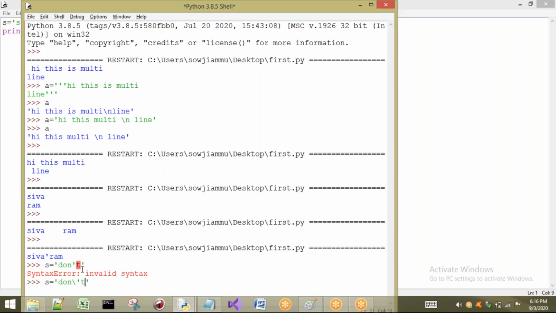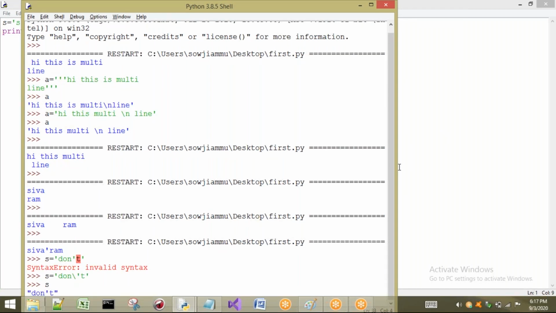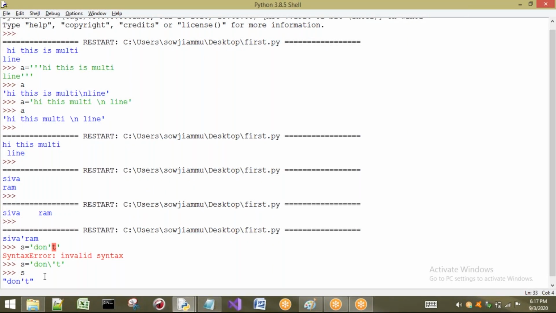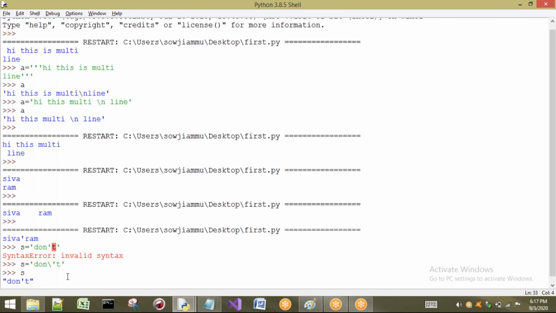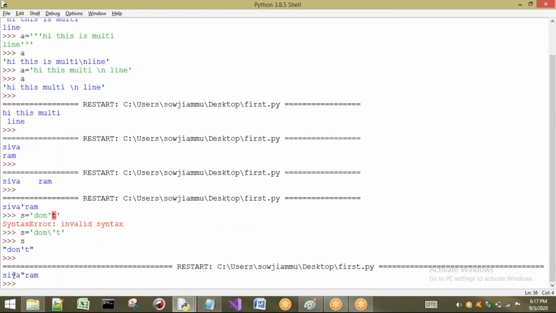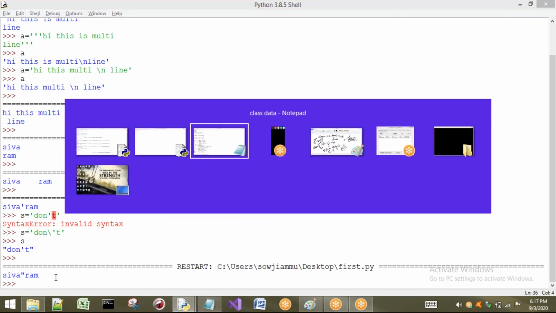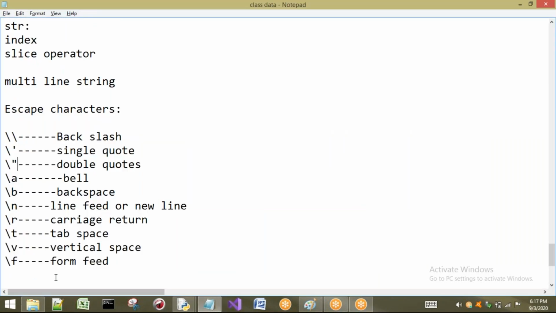Now see what happens. Let's print S. What is it going to print? It is going to print don't, you can observe here. Now let us take double quotes also. Here I will take double quotes and save the program. Now see what output we are going to get: Shiva double quotes Ram.